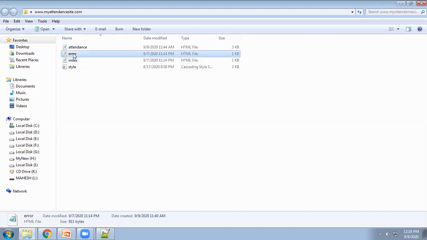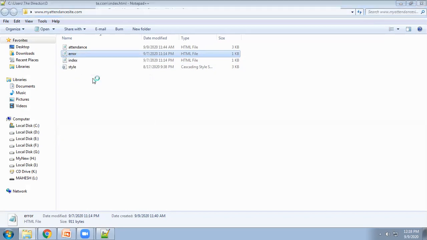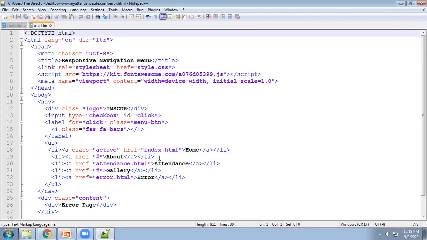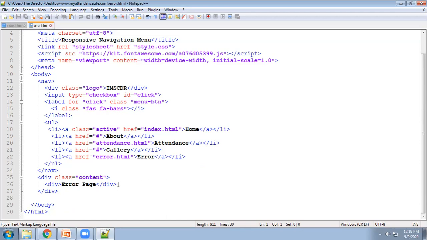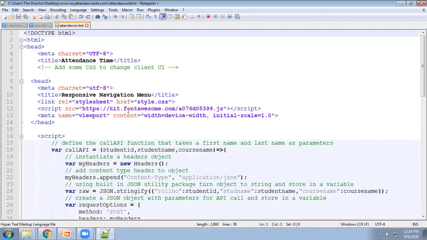Then error. Let us see the code of the error file. The error file is the same as the index file; I have just added one text, error page, and saved it as error.html. Then one more file is required for attendance. So I'm opening this attendance file.